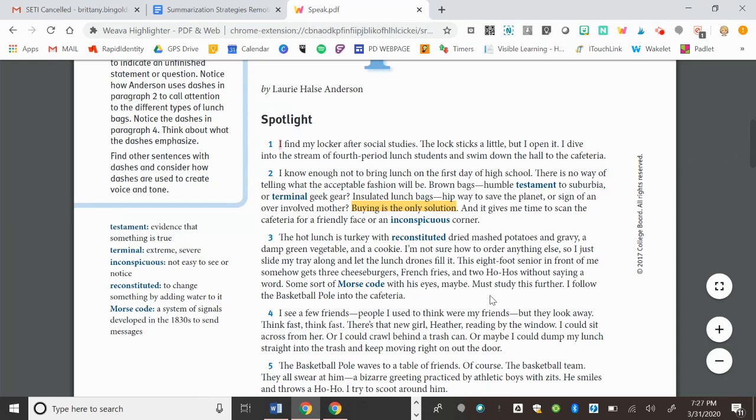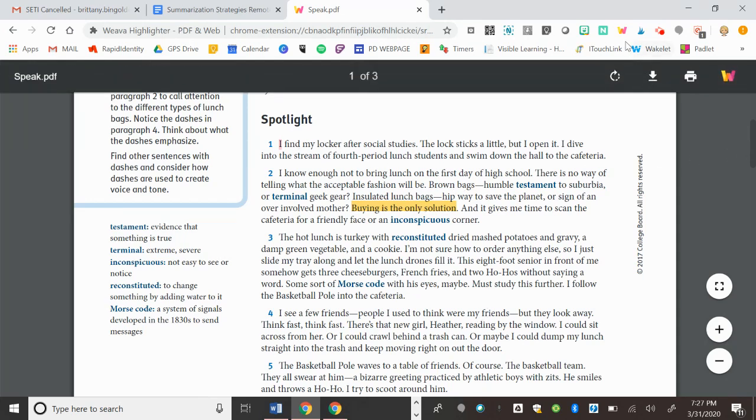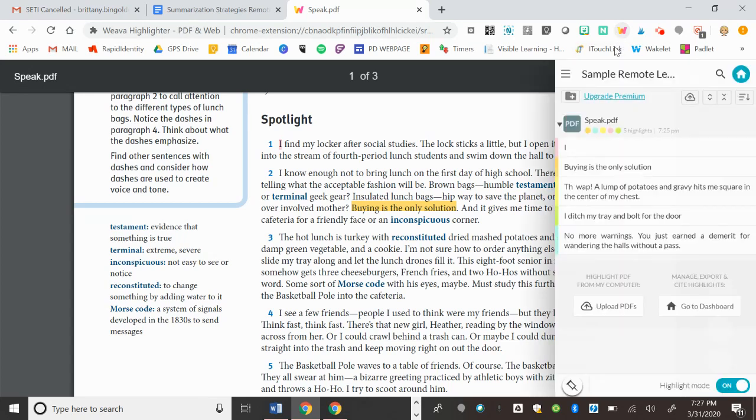Once your student has everything highlighted, you want to go back into your Weava extension and you're going to see that those things are there for you, and they're there for the student. So the student can use these as tools to help them create their summary statement or their summary paragraph off of the reading. And they can actually use these as direct quotes. They can also add notes to each of these so that they remember what happens.